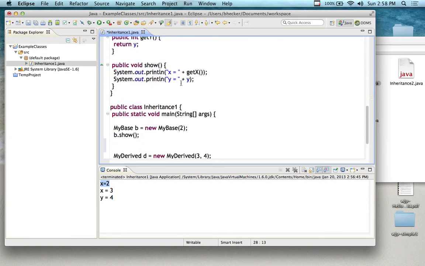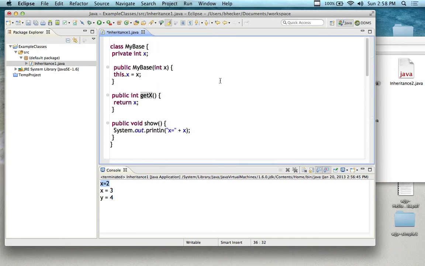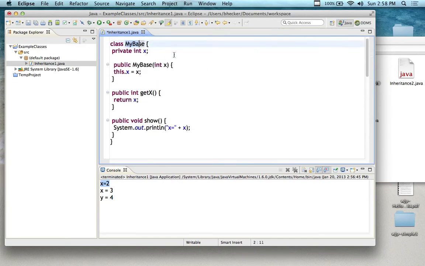And then the show method here is going to say X is equal to getX. And you're wondering, what is this getX from? I didn't do dot anything. It's just getX because I can run the method. getX is from here. This is from MyBase, because all deriveds are also a base. I can run a base method to get X. I don't have to reinvent the wheel. That's just going to return X.